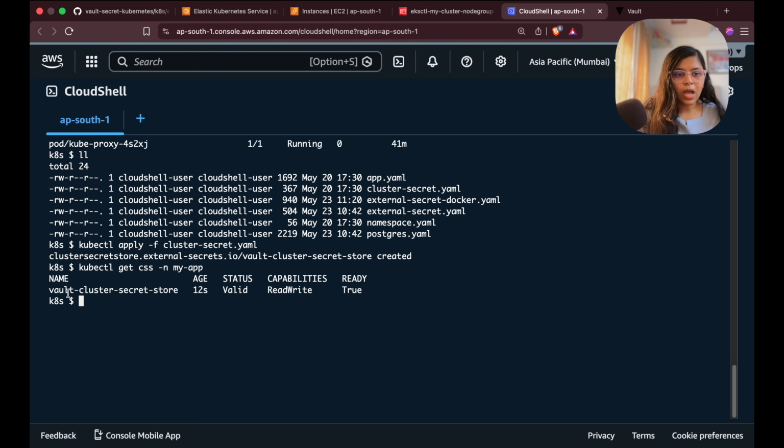Okay. So now over here you can see that this ClusterSecretStore has been created, which is valid, and it has the capabilities of read and write. You can modify these capabilities. Okay, so that can also be done. But in order to keep this video a bit simple and beginner friendly, I have just kept the things minimal. So we are done with the creation of ClusterSecretStore.